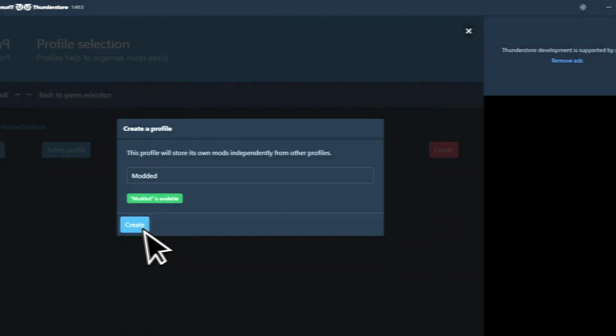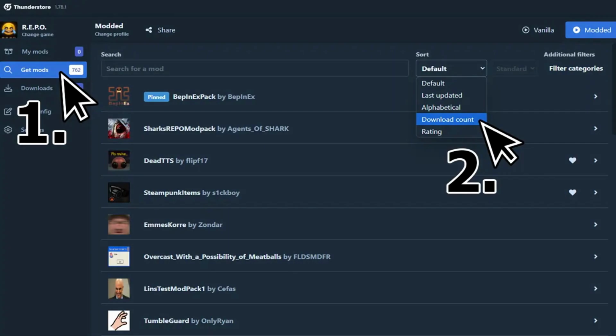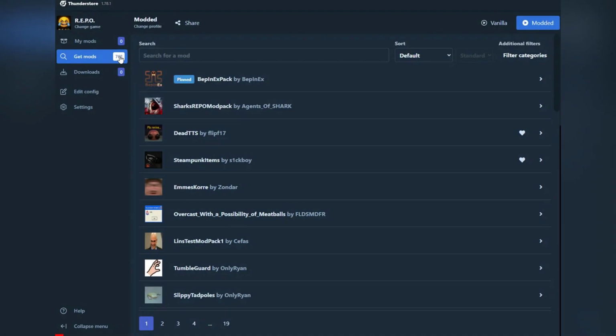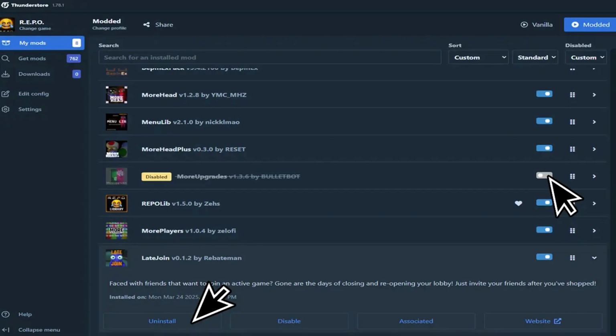In the game selection screen, search for your game, hover over the game, and click on Select Game. Click Create Profile and name it. Now, search for and install R.E.P.O X-Pack. First, it's required by most mods.